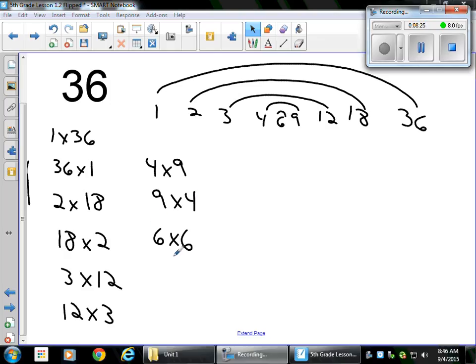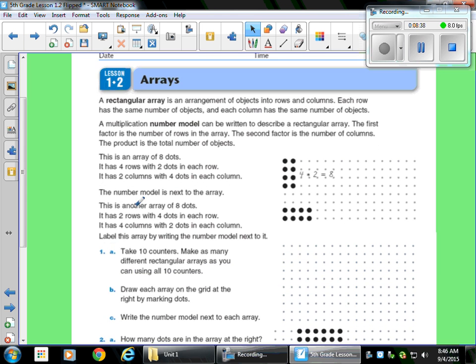Keep in mind, 6 times 6 makes a square, right? So you're not going to have to show 6 times 6 twice because it'd be the same thing. I'm not going to show all the rectangular arrays here, but I think you're getting the idea of what this looks like. Okay, this is your assignment.